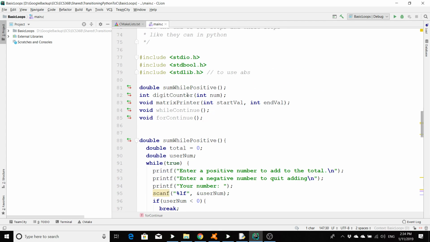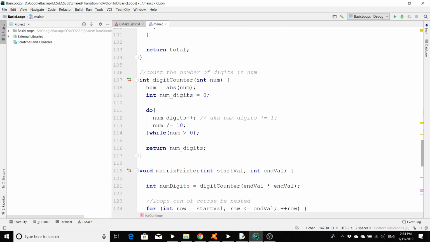Let's see. So this little piece of code right here counts how many digits there are in a number. You give it an integer number and it tells you how many digits there are. So I get the absolute value of the number. Absolute is in stdlib.h. And then I do a do while. I add one more digit because I've counted one more digit.